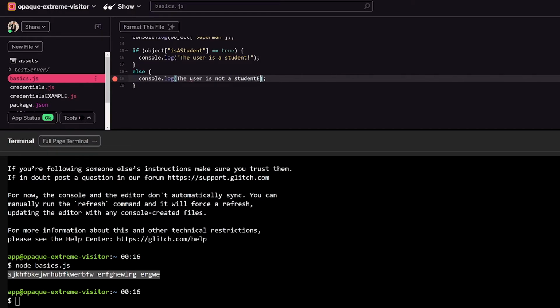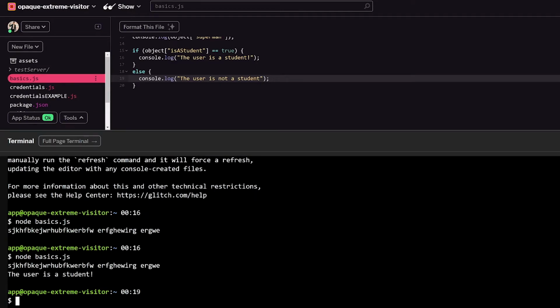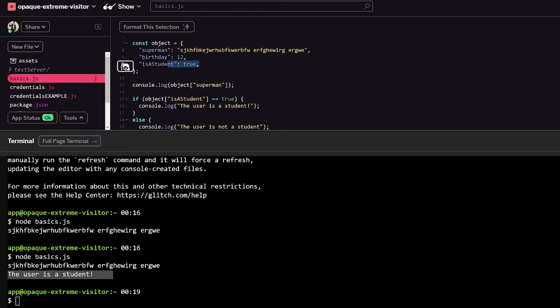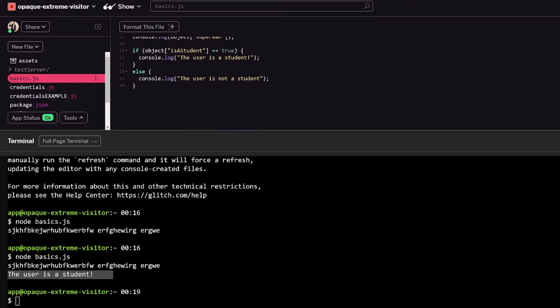And as you guys maybe could tell, I made a very grave mistake here. I did not put my quotation marks, and JavaScript would not have been happy and there would have been an error thrown. Alrighty, so if I run this code with the up arrow, node basics, the user is a student. Hooray, because is a student over here is true, so it works.